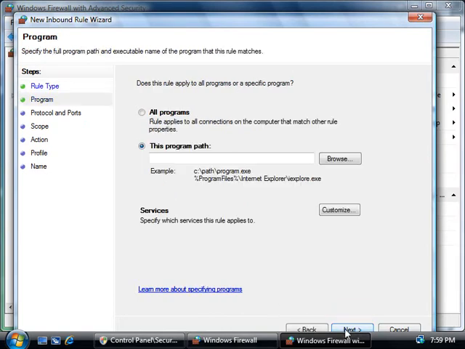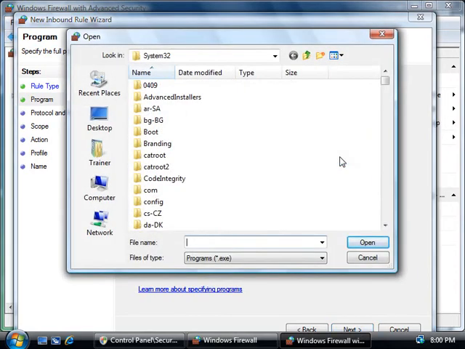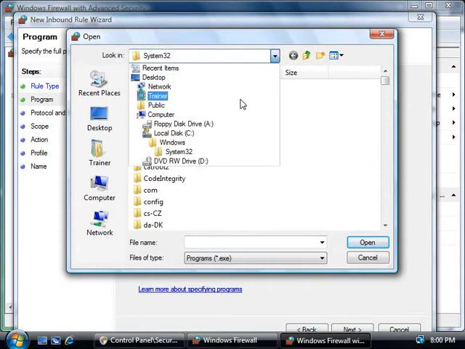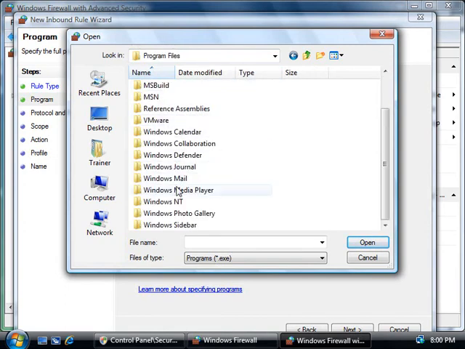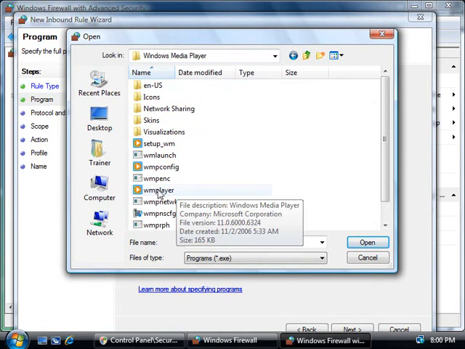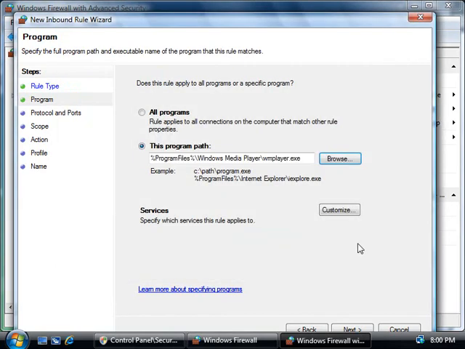Alright, so we'll click Next. And the first thing we'll need to do is choose what this rule applies to. So whether it's going to apply to all programs, or a specific program, or all services, or a specific service. So let's choose a specific program. We'll come over here, click on the Browse button, and let's use, say, Windows Media Player as an example, since I don't actually have any other applications installed on this Vista machine at the moment. So we'll select this drop-down box here, go to our C drive, Program Files, Windows Media Player, and we'll select WM Player and click Open.